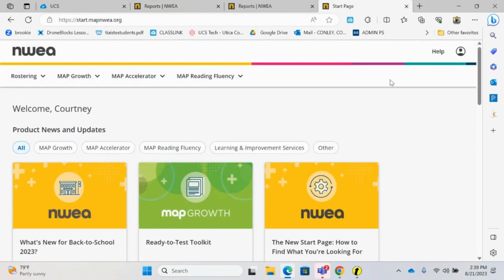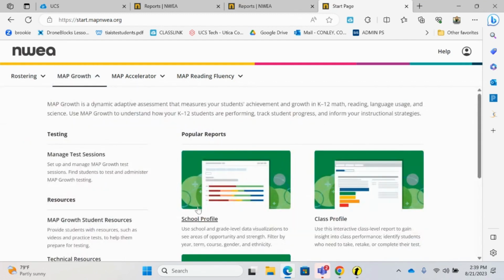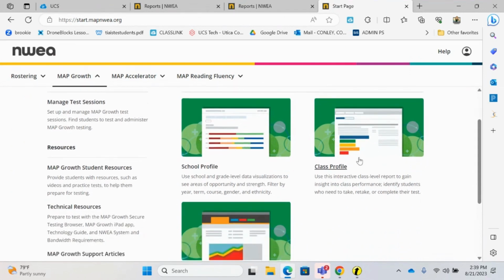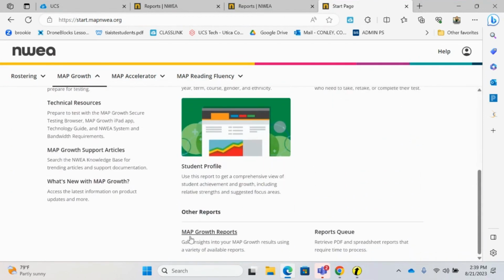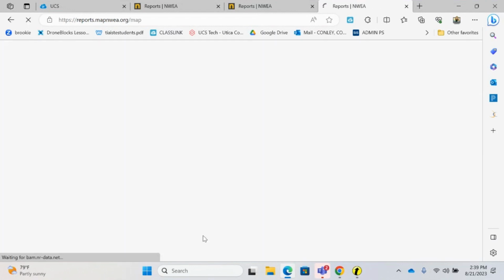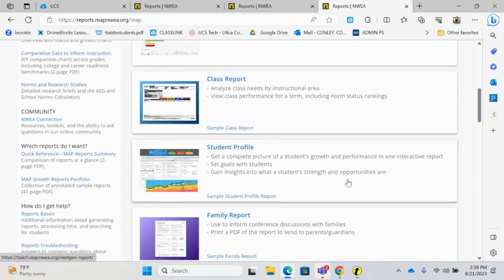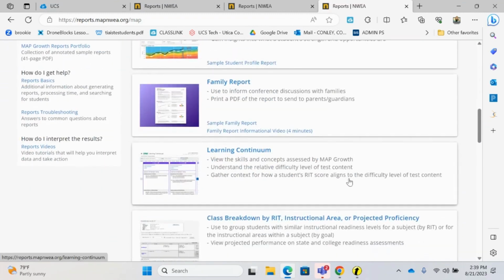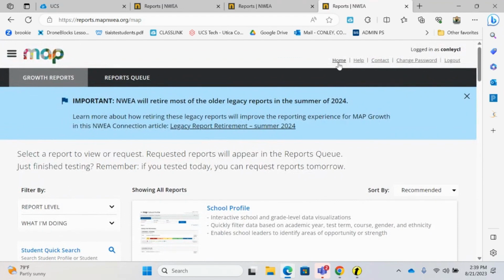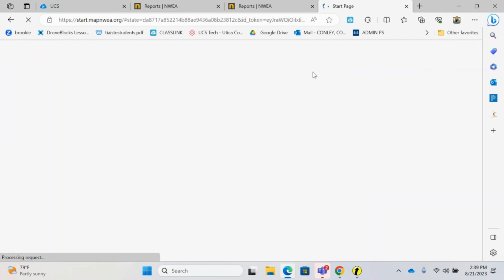One more piece that's nice is if you were not giving the test and you just wanted to access the data, you can go into map growth as well. And you have some popular reports here, like your class profile, student profile. You can also reach those other reports by clicking the map growth reports at the bottom. And it's going to take you back to that same page that you are familiar with. So again, yes, it looks new and different, but really under the hood, everything is the exact same.